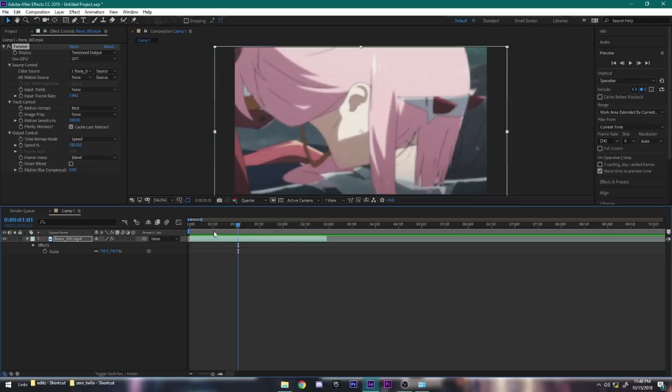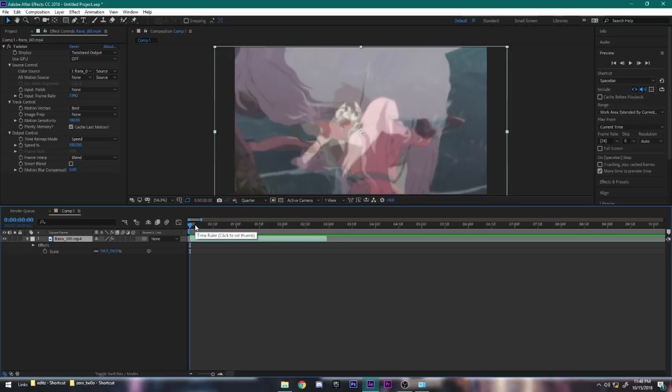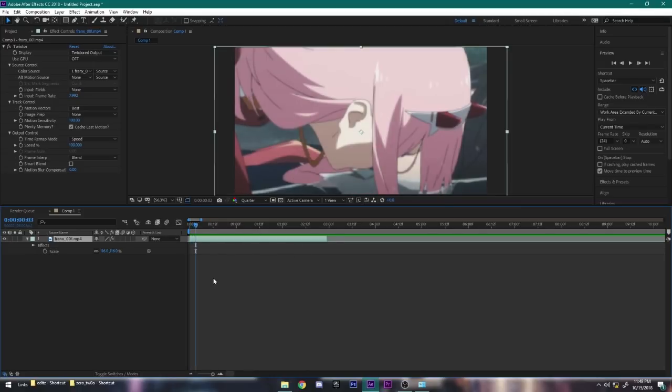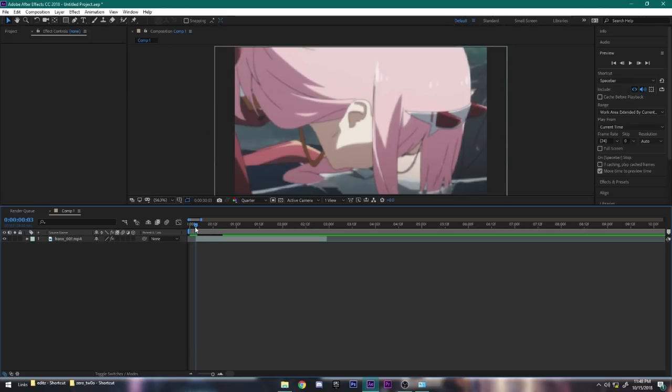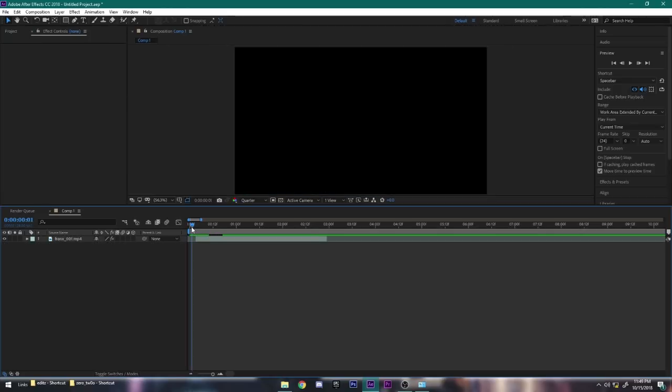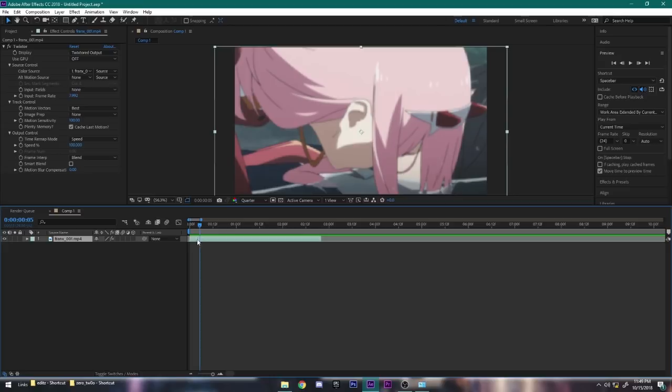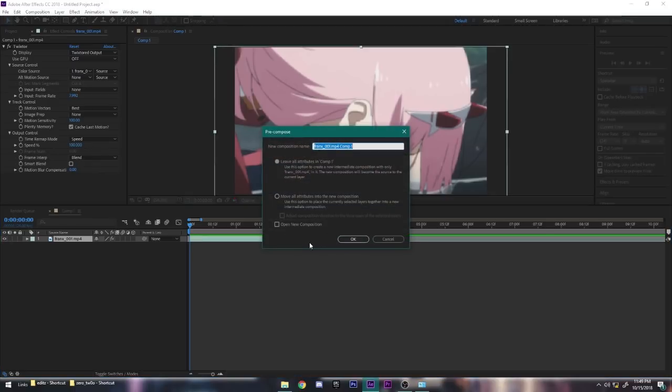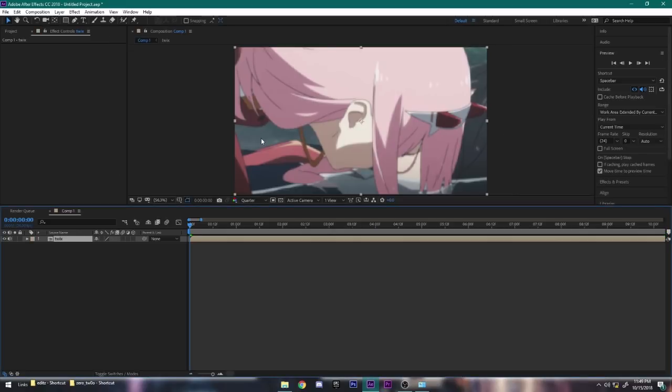Now for slow motion, let me get rid of that. That's just the beginning. Sometimes that'll happen if the scene before the scene that you have will warp into it, and you can just cut that out. What you want to do is put this in a new composition. So Control Shift C. You want to move all attributes into the new composition. Then you can name this whatever. I just name them Twix.